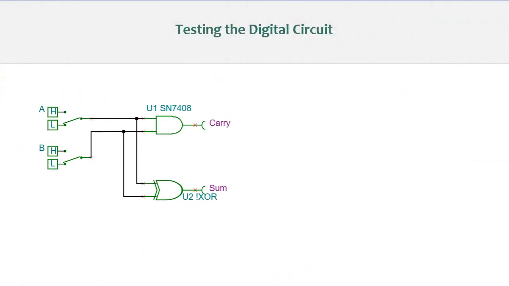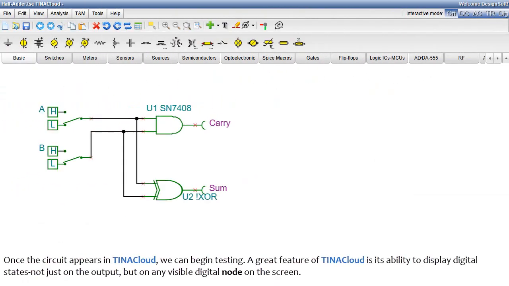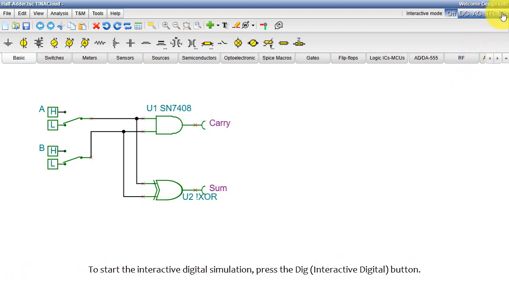Testing the digital circuit. Once the circuit appears in TINACloud, we can begin testing. A great feature of TINACloud is its ability to display digital states, not just on the output, but on any visible digital node on the screen. To start the interactive digital simulation, press the Dig Interactive Digital button.